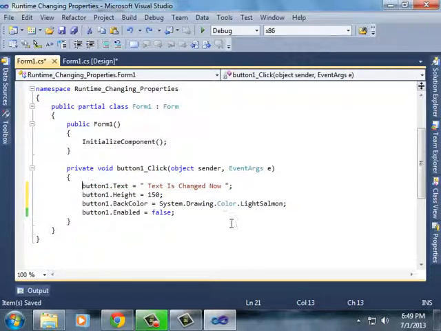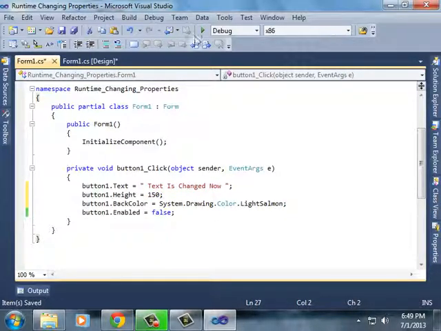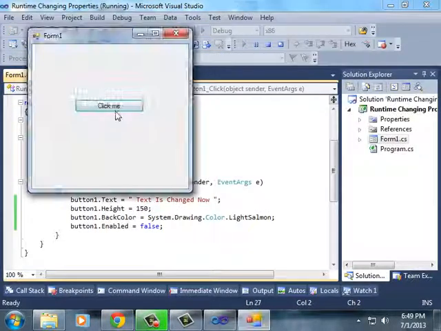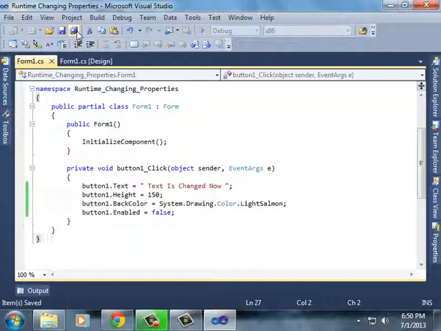I have uncommented all the comments. Now what will happen is that when button1 is clicked, the text property will change to this, the height will be changed to 150, the back color will be changed to light salmon, and it will be disabled. It will be interesting to see how it looks. And here it is, the button is disabled, the text has changed, the color has changed, and the height has changed also. So in this way you can change different properties of the button.